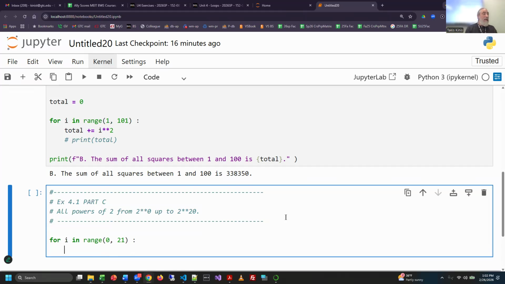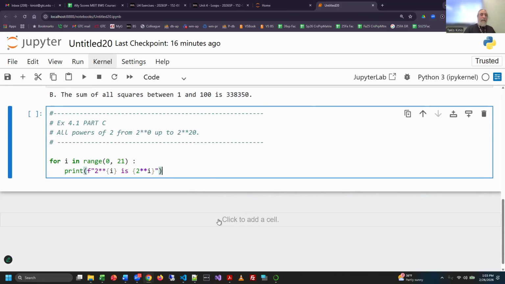Right? And then on this one, I'm going to show all the powers, right? And it doesn't want the sum of them. It wants to see them. So the print statement's just going to happen right here. I did it with an f-string. So I did it like this. Notice 2 star star to the i power.